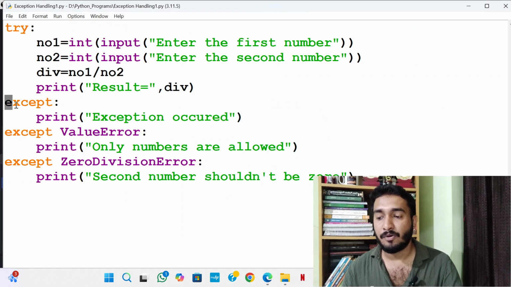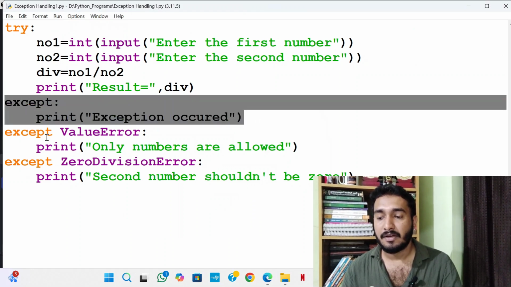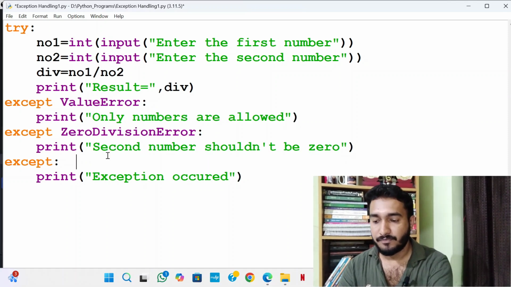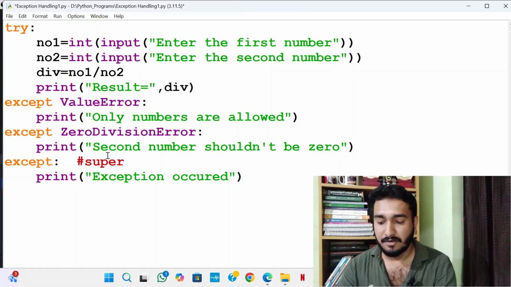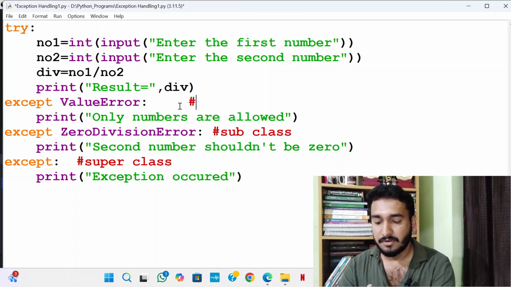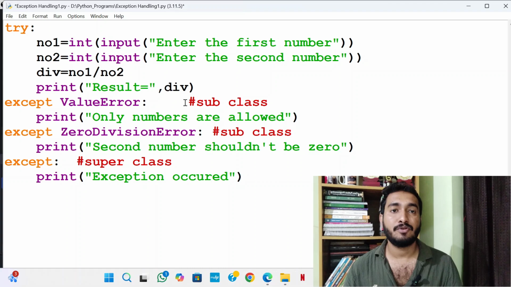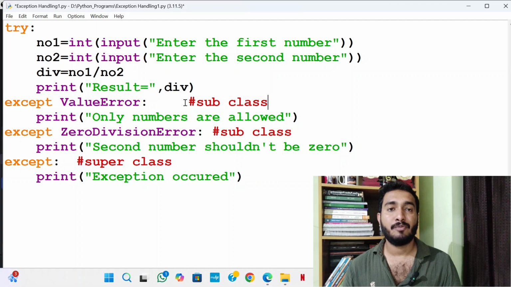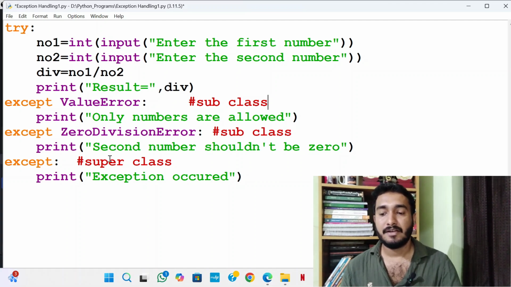Because the except block cannot be written before the value error block and zero division error block, because this is a superclass. This is a subclass. This is also a subclass. So there is a concept called classes and objects in Python. I will make a short video about that. Now you understand that all the subclasses should be written before superclasses in case of exception handling.